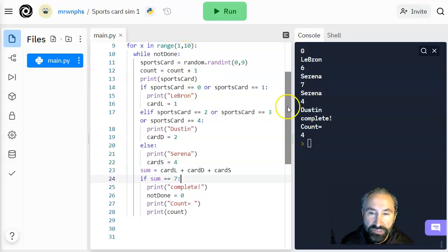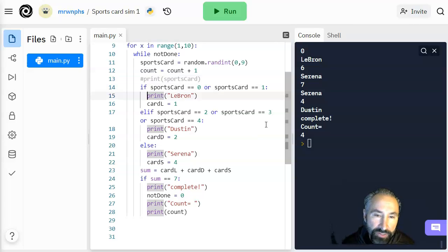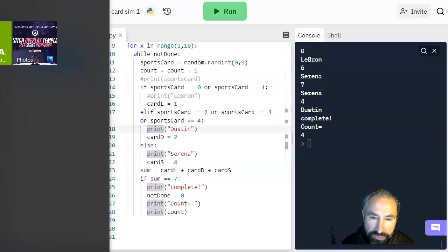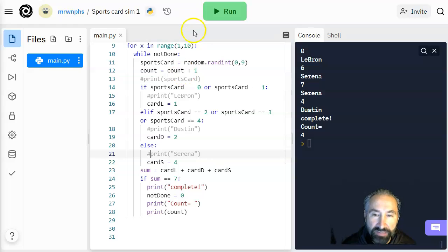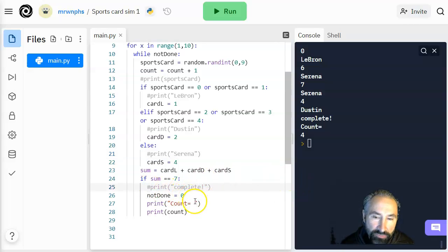Now, in order for you to see the results, I'm going to stop printing the sports card. I'm going to get rid of that by putting in a hashtag, so it will no longer print sports card. I'm going to stop printing LeBron. I'm going to stop printing Dustin, by putting a hashtag there. I'm going to stop printing Serena. By eliminating all these print statements, and I'll get rid of printing the complete, all I'm going to see now is count and the number. I really don't even need count, but I'll do it initially.